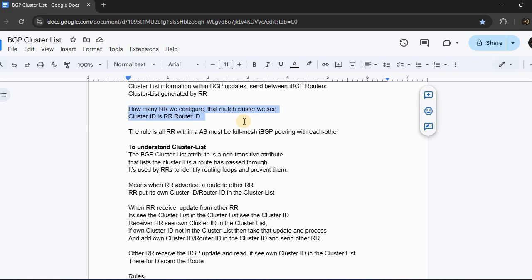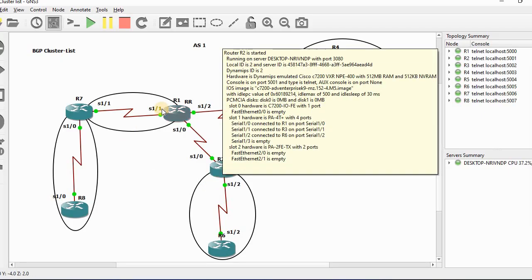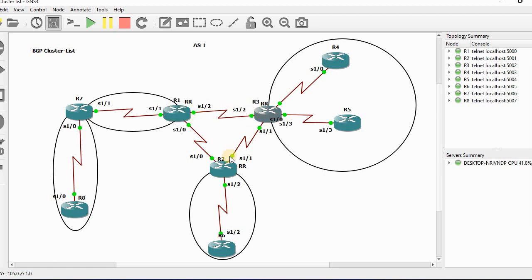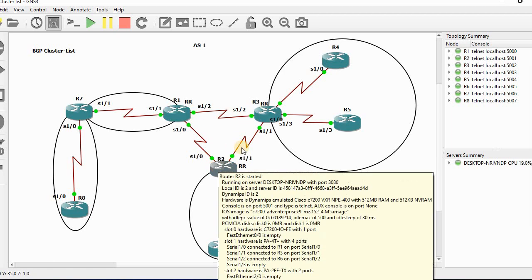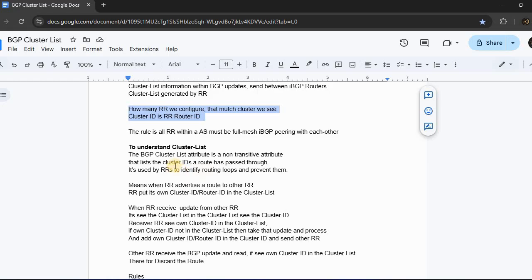The number of clusters is however many route reflectors we configure in our topology. For example, here we configure four clusters, so here this is the route reflector, this is the route reflector. We will go to the lab next. R1 is the route reflector for R2 and R3, and so on. As many route reflectors as there are, that many clusters we can see.